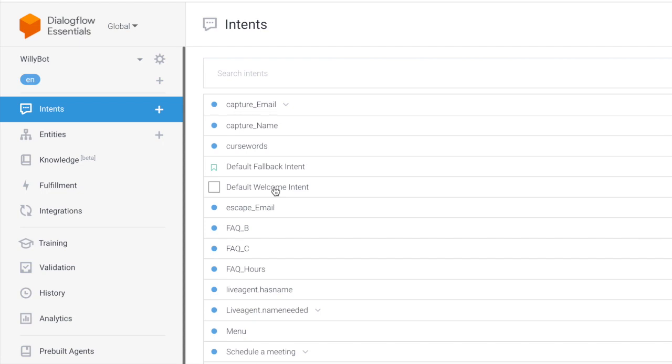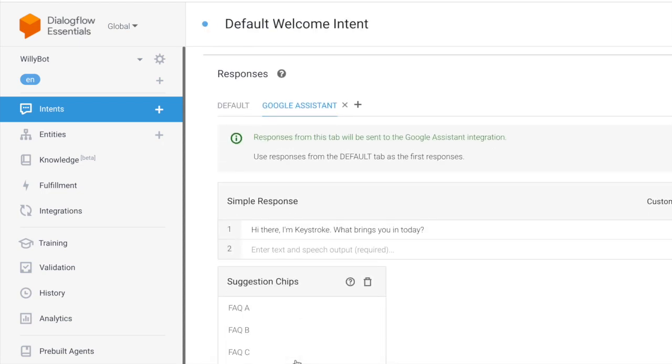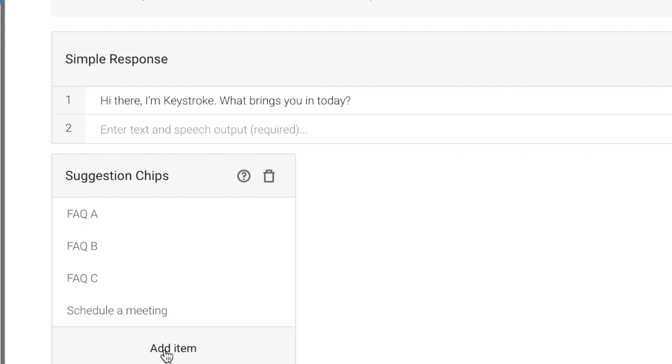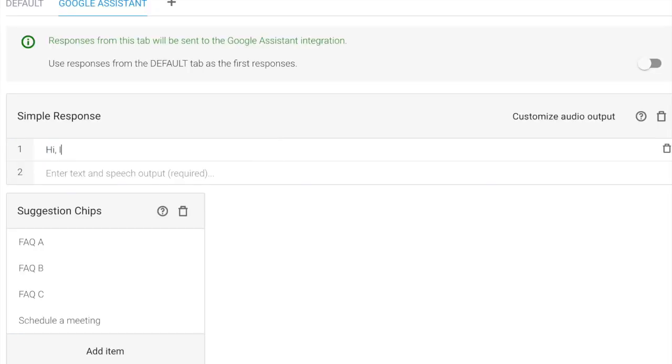Find the default welcome intent and click on it. Just scroll all the way to the bottom, and let's take a look at the simple response and suggestion chips. And we're going to overwrite this simple response. I'm going to put in, "Hi, I'm WillyBot, here to help you with everything Wonka. What would you like to know about first? Choose from below." Fix a little typo.